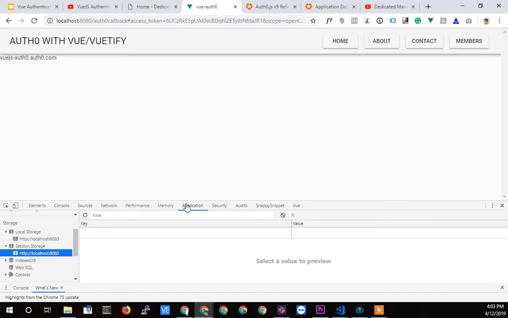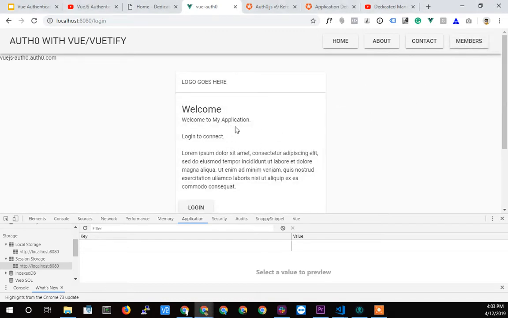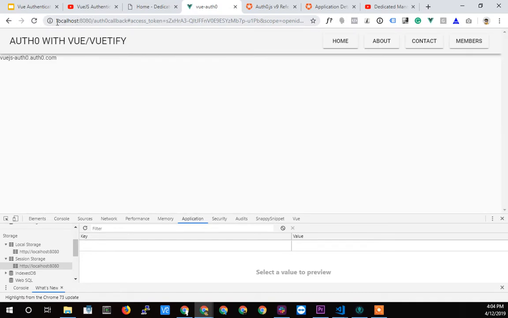So we are currently logged out, but if I click on members page here and click login, you've got to watch up here. We're going to switch over to Auth0 and then come right back. You know what? You didn't even get to see it. It's so fast that we went to Auth0 and they just redirected us back.